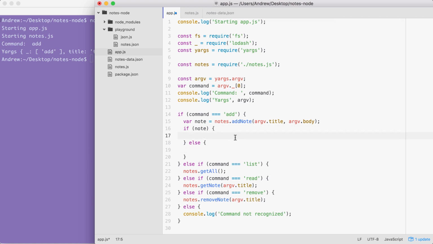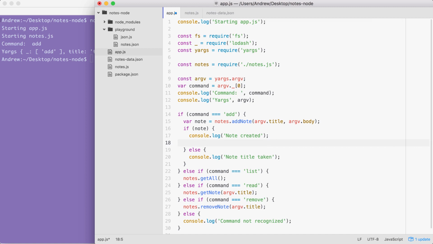Now, if the note did get created successfully, what we're going to do is print a little message to the screen. Console.log, note created. If things went poorly, inside of the else clause, we can call console.log, and we can print something like note title taken. Awesome. Now, the other thing we want to do, if things went well, is print out the note's content.